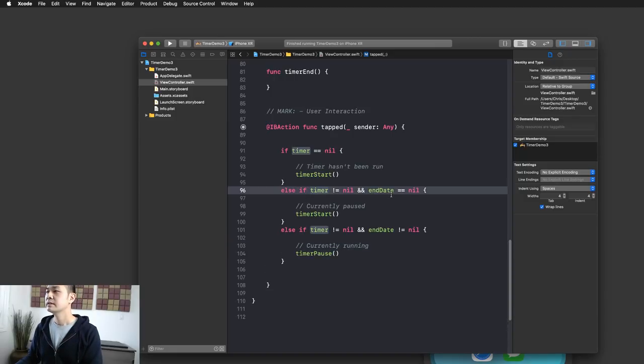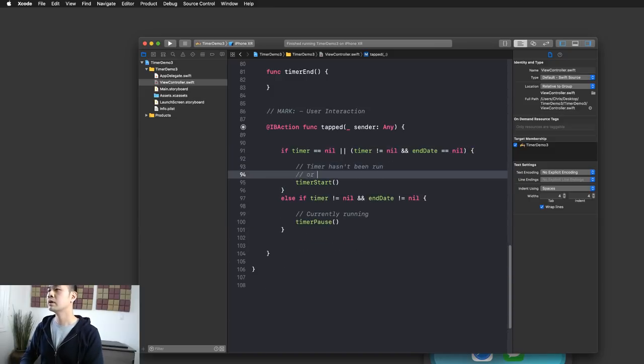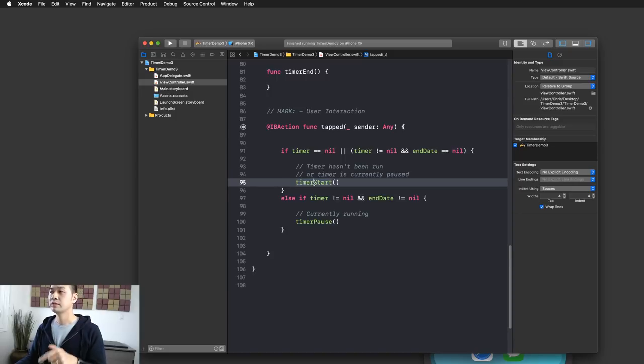All right. So I hope I haven't confused you guys. So I'm going to take this and I'm going to merge it with this if statement. All I'm going to do is use an or clause and put it into these brackets here. So timer hasn't been run or timer is currently paused. Either case is the same to us because we're going to need to set a new end date based on the seconds that are left when the user hits start.